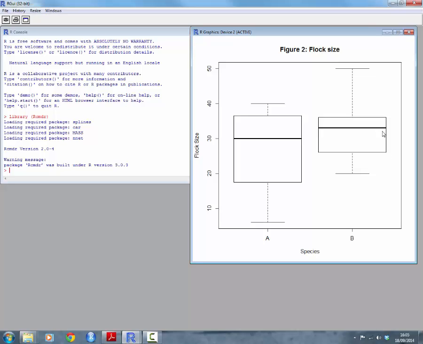So if you wanted to insert something like that into your report, it would help visually describe the data. And that's a two-sample t-test.